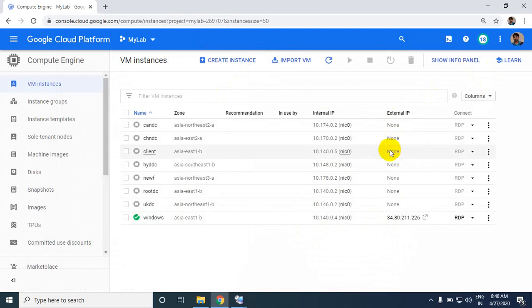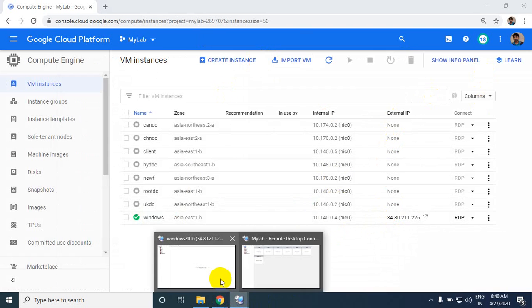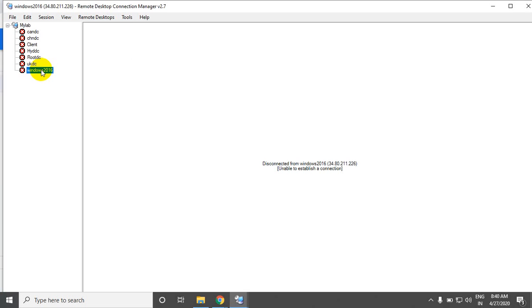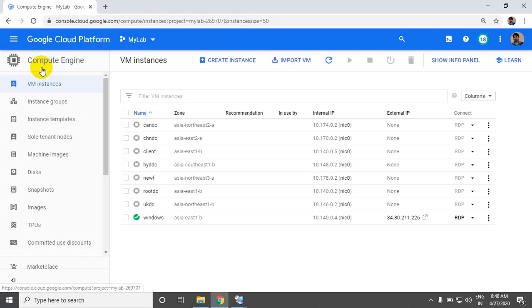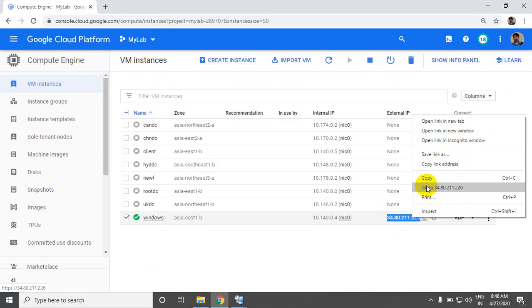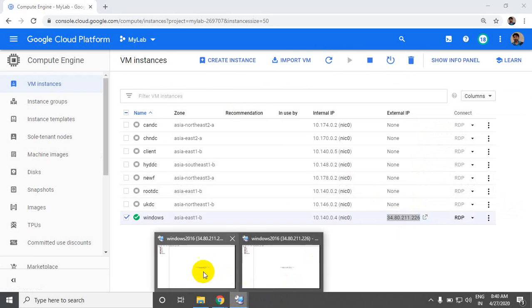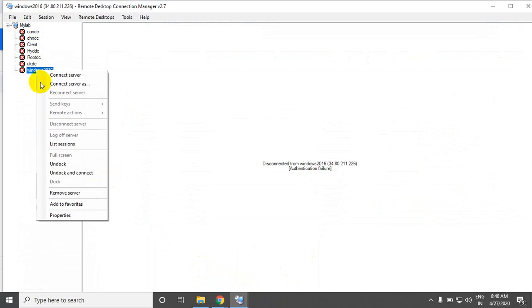So what's the next step? We need to open the remote desktop manager. Before logging in to the Windows 2016 server, we need to check the external IP, because this is a cloud environment in Google, so the IPs change very frequently. It's a dynamic environment. Currently the IP is 34.80.211.226. We need to check whether the same IP is in the remote desktop manager or it has changed. Based on that, we can proceed to the next things.